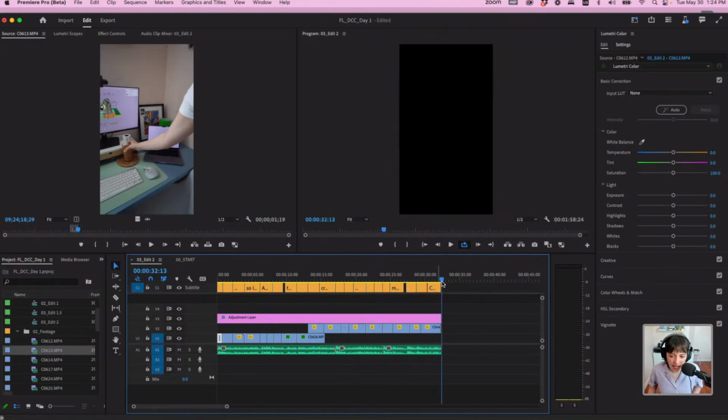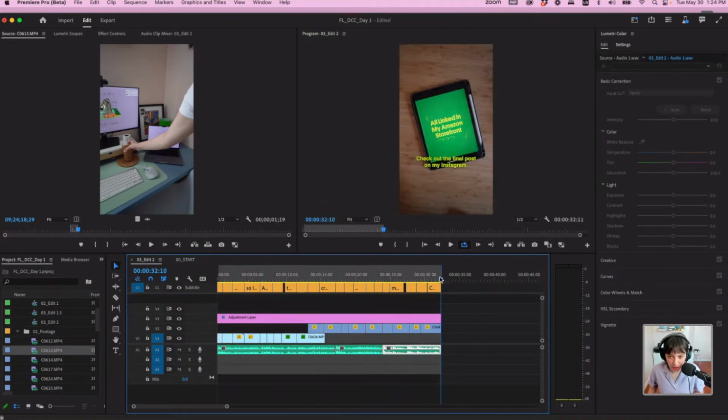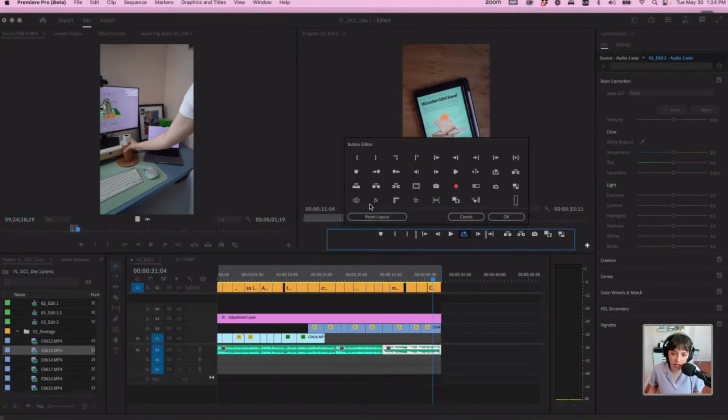So that's how I edited. And also, if you hit out on your keyboard, you're able to set the out point. And make sure you have the loop playback. If you're not seeing that little button, you can find it here in the button editor and drag it in.